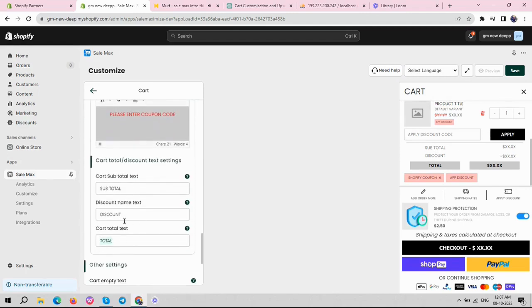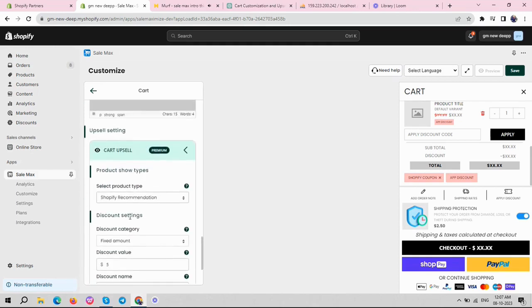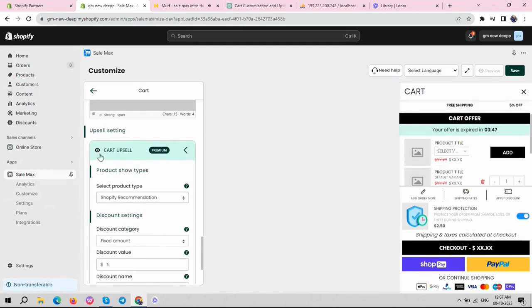Lastly, we have the Cart Empty message. This message is displayed when a user opens an empty cart, and you can modify it according to your specific needs. Now, let's move to the Cart Upsell section. This is a crucial section as it helps increase your orders by offering additional items to add to the cart section when a user adds an item to the cart. In this section, click on the eye icon to enable Cart Upsell offers. Once enabled, you'll notice one upsell offer skeleton in the cart section.